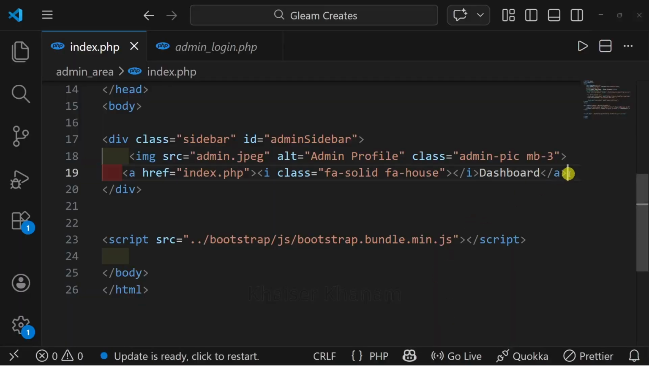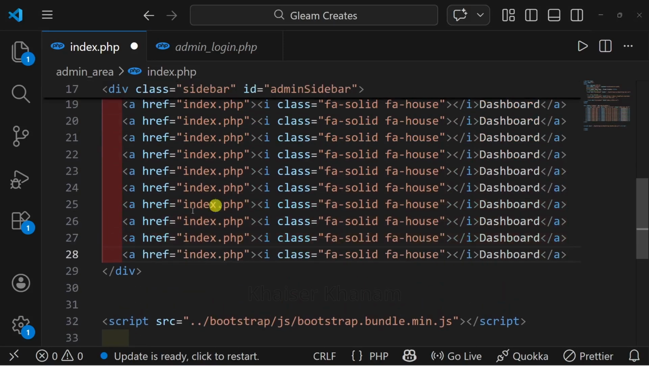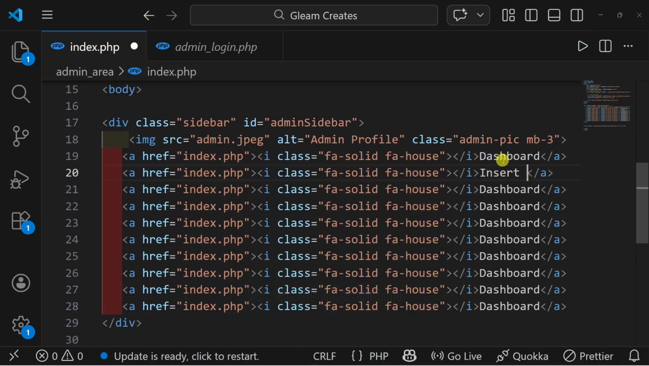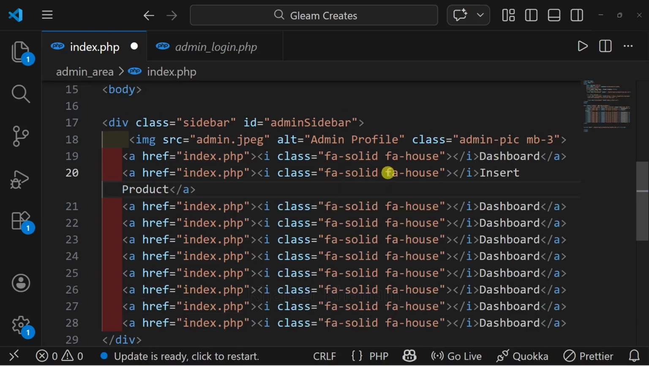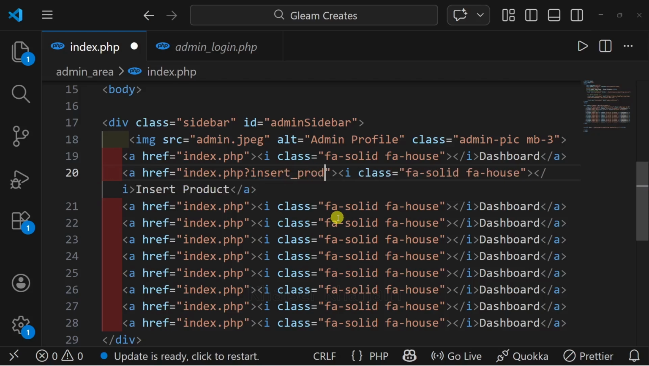Now 9 times I'm just going to copy this. 1, 2, 3, 4, 5, 6, 7, 8, 9. One by one, we are just going to change the content. We will change this font awesome, and we are going to change the link. Next content, I will write insert product. As soon as I click on this insert product, I will be on the same page, but here after the question mark, I'm just going to pass insert product. Okay, later on we will be checking for this parameter. If this parameter is present, then whatever content we are having inside the file, that we are going to display.